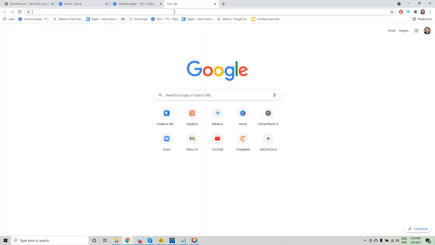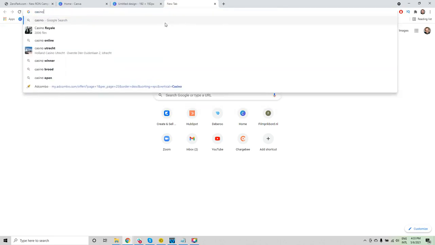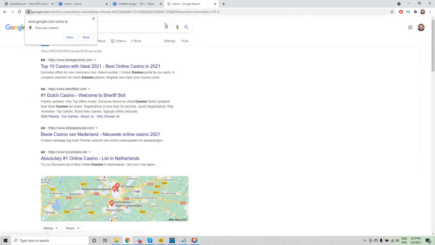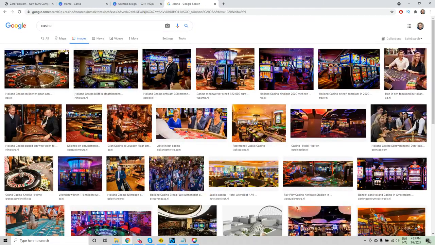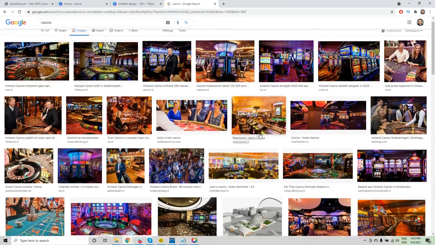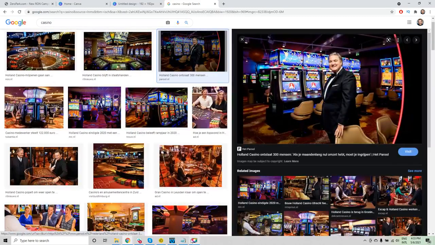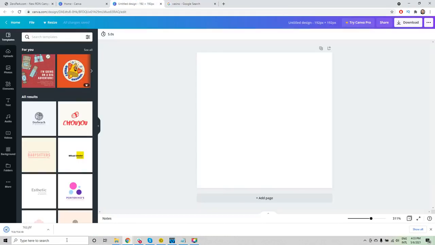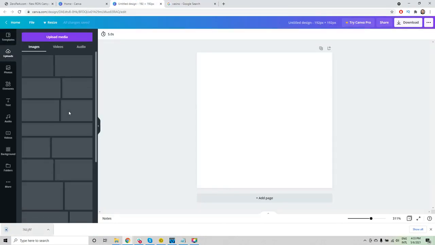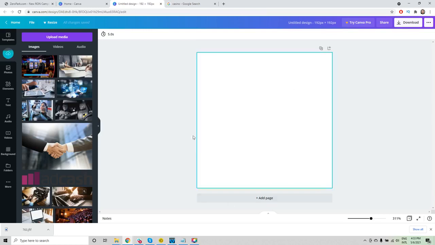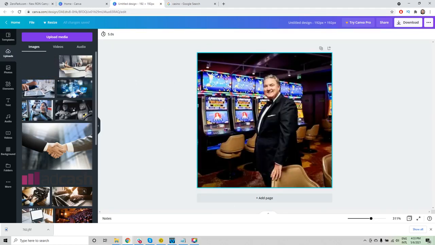So let's use an example. A very hot offer, or vertical I should say, on push is the casino vertical. If we type in casino, these are all kinds of results that you may get. However, these are not the images that you want to use, and I'm going to show you why right now. So we have this beautiful image, a man in a tuxedo with slot machines behind him, looks great. We're going to save this image. Let's say we want to use this for our push campaign. We're going to upload it to Canva so that we can get it into that 192 by 192 dimensions.